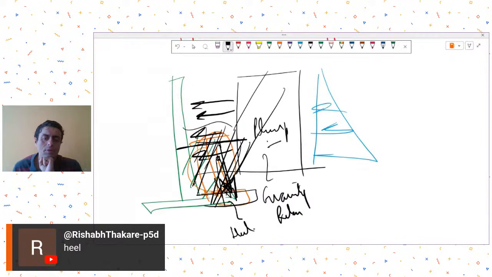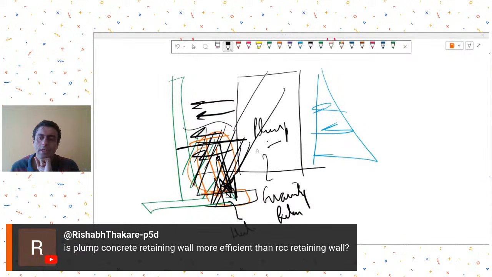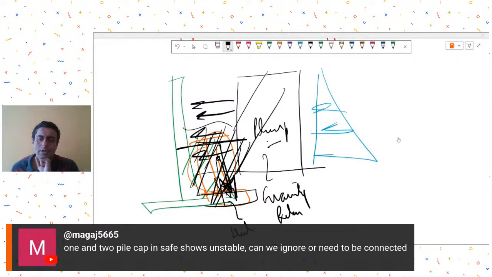In plain concrete retaining walls, we are relying on gravity, just the weight of the retaining wall, to offer the counteracting moments. So it's not about which is better or which is worse. It is about the action by which we are resisting the overturning moments. So it's not about efficiency. It's about the choice that you have as a designer.